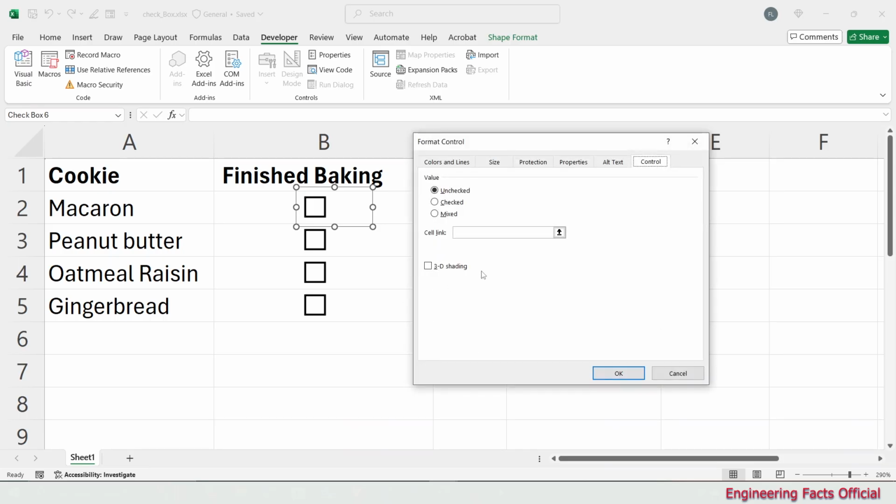Let's click on that. This opens up the Format control, and up at the very top, I can define the default state of the checkbox. Currently, it's set to unchecked, so when you load this sheet, you'll see that all the checkboxes are unchecked. But I could also change that to checked, and that will become the default state. So if I load this sheet, you'll see all the checkboxes are checked.